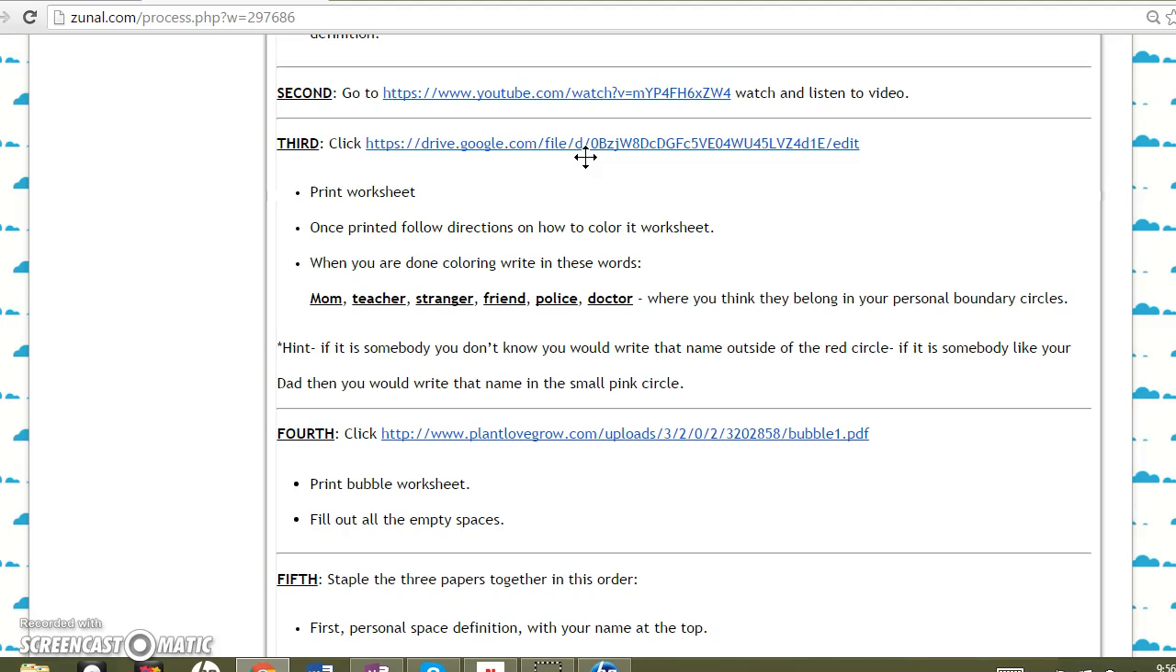Once you're done coloring all the personal boundary circles, you're going to add these words: mom, teacher, stranger, friend, police, and doctor. You're going to put those where you think they belong on the personal boundary circles. Now here's a hint. If it's somebody you don't know, you would write that name on the outside of the red circle. But if it's somebody you know really well, like your dad, then you would write that name in the small pink circle.